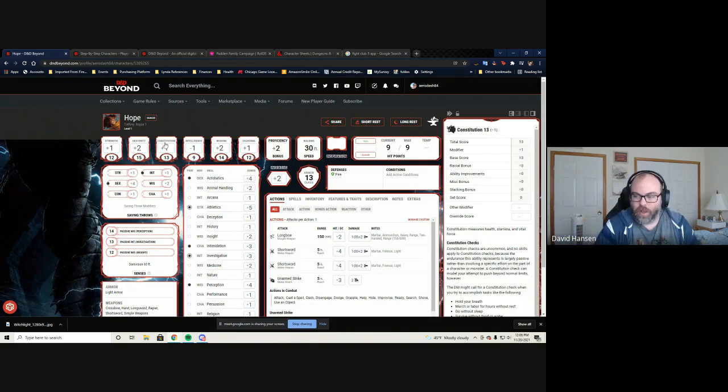Constitution kind of measures your health or stamina. So it may be in the situation of how many hit points you have for a character, or determining if you can survive a situation where, say, you have to hold your breath for a long period of time, like you're swimming through a cave, but you don't have light. So you're just kind of feeling your way around, trying to keep your air and oxygen to keep going forward.